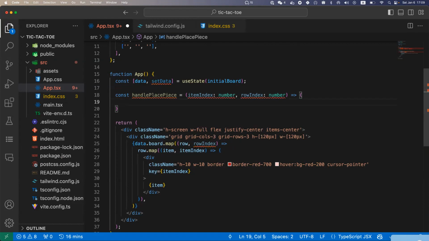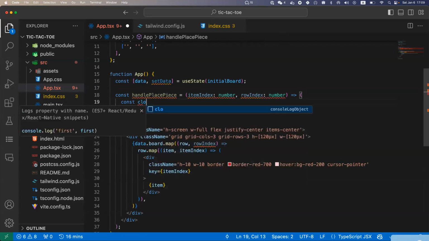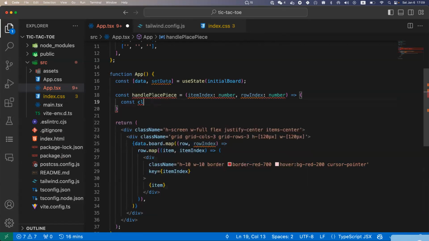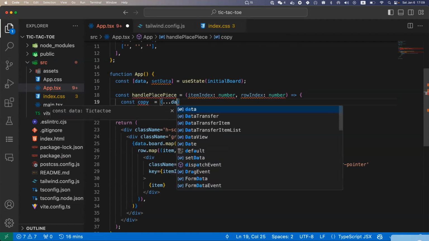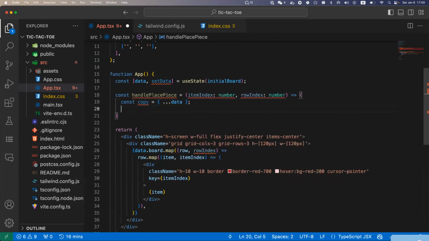Once I know that, how do I put it into data? What's my first step? My data is a complex state, right? So I need to make a clone, or copy, if you guys prefer that over clone. How do I make a copy, guys? Bracket dot data, right? And then how do I change copy at a specific row index and item index? What's inside of my copy?